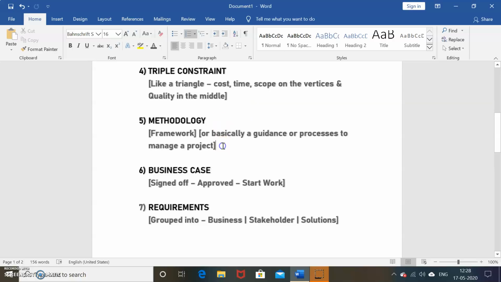And then fifth is methodology. This is the framework you use to manage the project. So this is basically a set of guiding principles and processes for managing a project. And choosing project management methodologies is one of the first decisions you will have to make as a project manager.